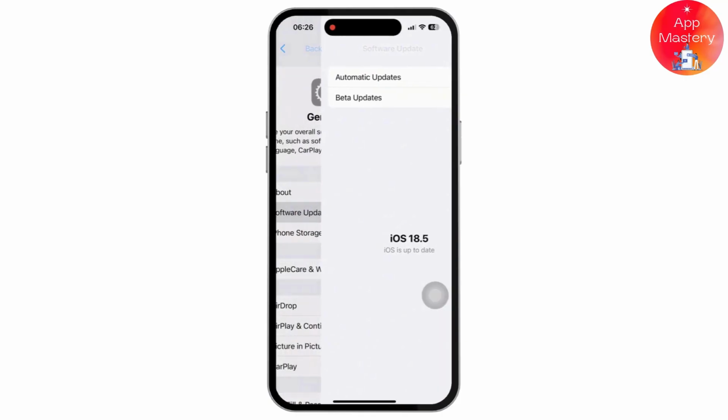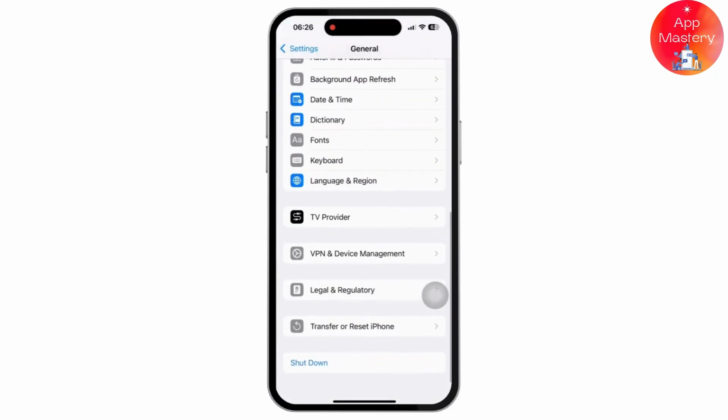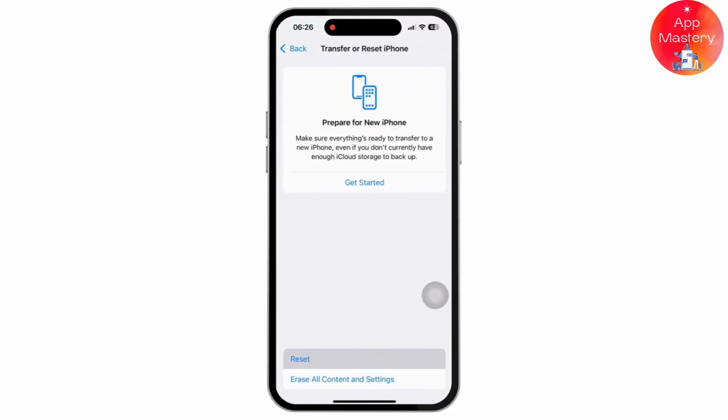Lastly, go back to General and scroll down till the bottom and tap on Transfer or Reset iPhone. Then tap on Reset. Then tap on Reset All Settings.